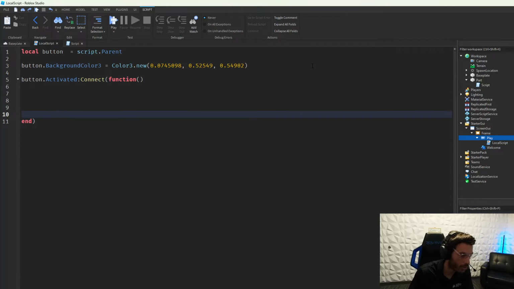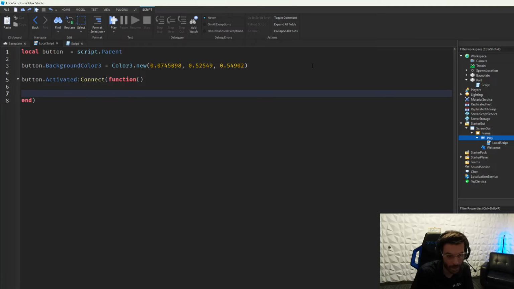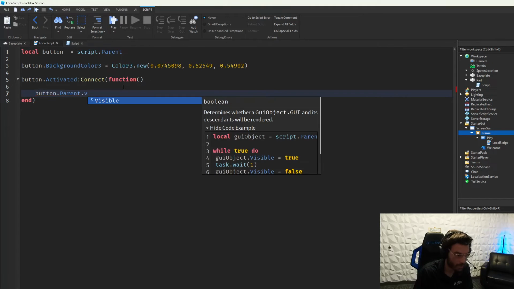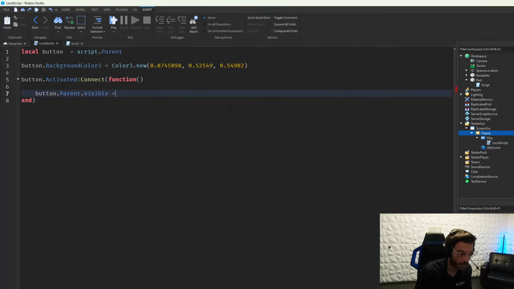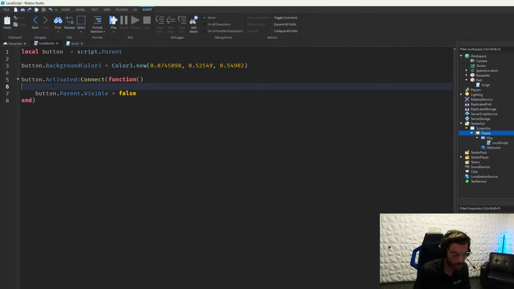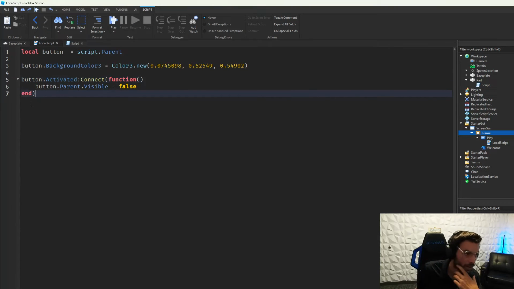Essentially, for our start screen, whenever this button is activated, I want the button's parent to not be visible. I'm going to go button dot Parent, which is going to be the frame, right? So that's this frame here. And I'm going to grab dot Visible, which is going to take a Boolean data type, and I'm going to set that to false. So essentially, whenever somebody clicks this button now, it's going to make the frame false. So I go ahead and click play here.